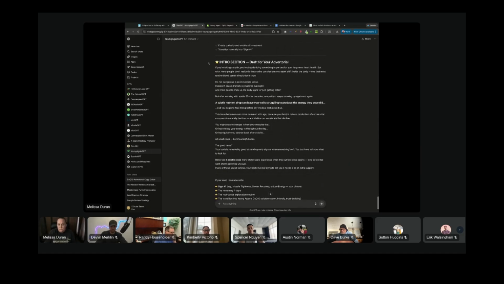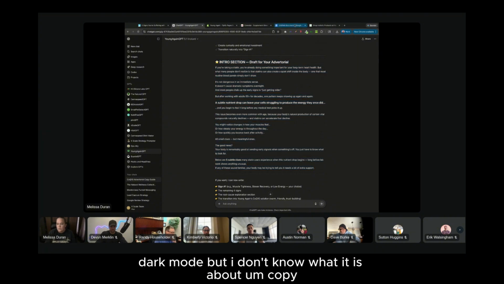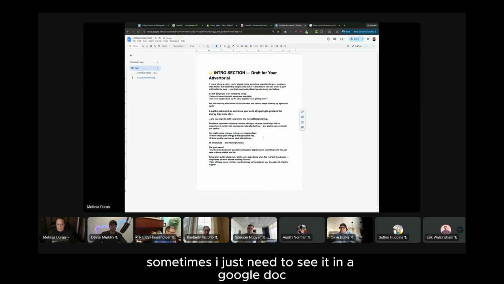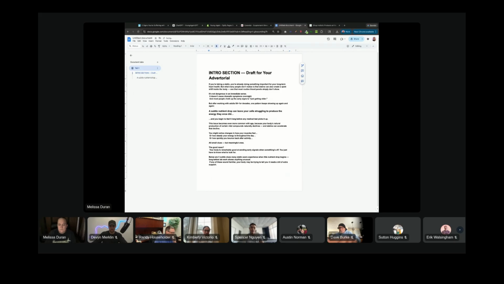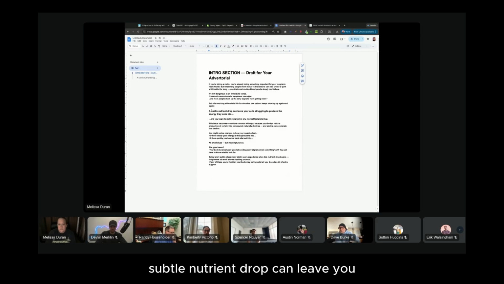So again, I like dark mode, but I don't know what it is about copy. Sometimes I just need to see it in a Google Doc. If you're taking a statin, you're already doing something. This is just a lot. Subtle nutrient drop can leave you, blah, blah, blah. Okay.